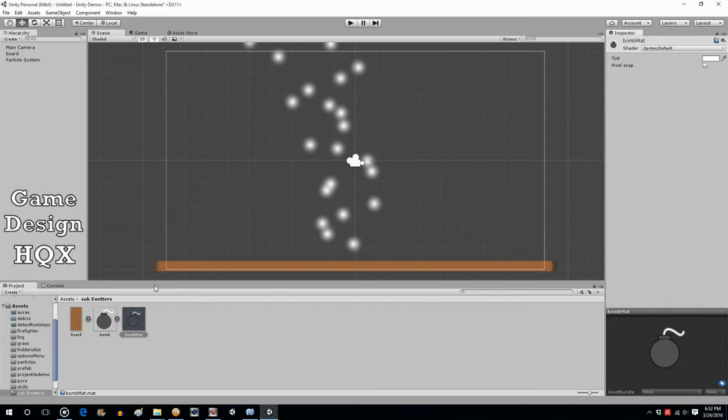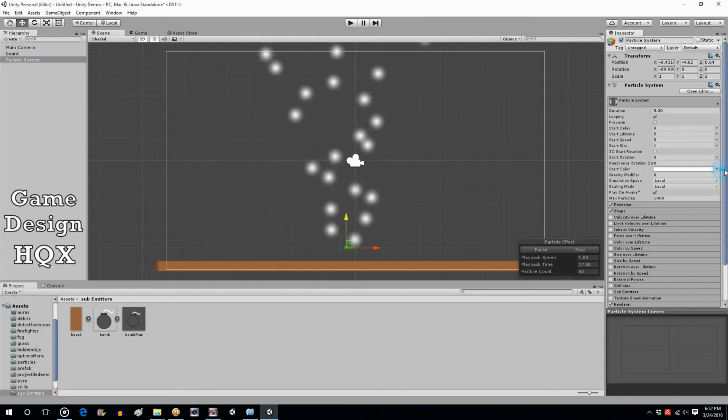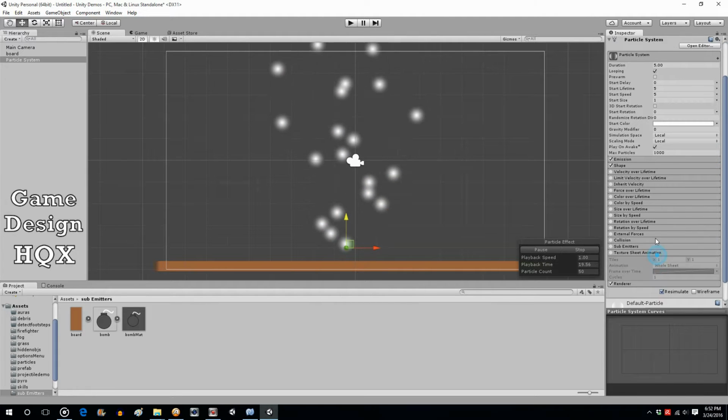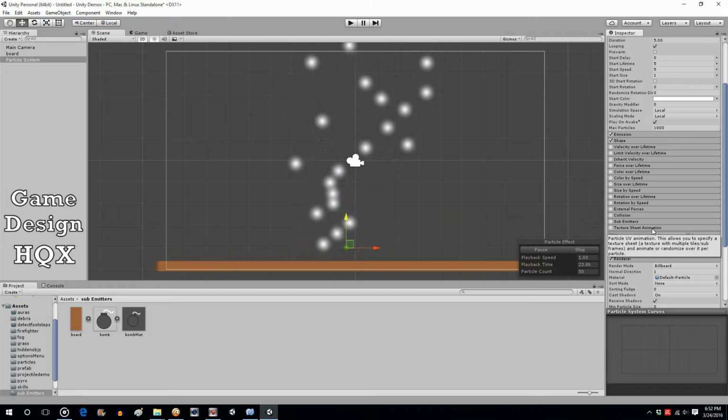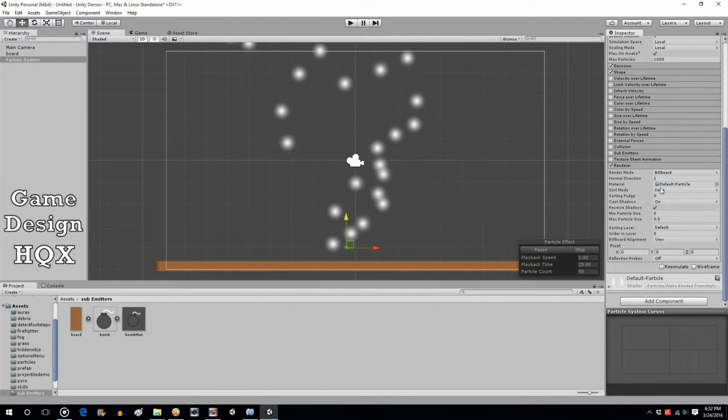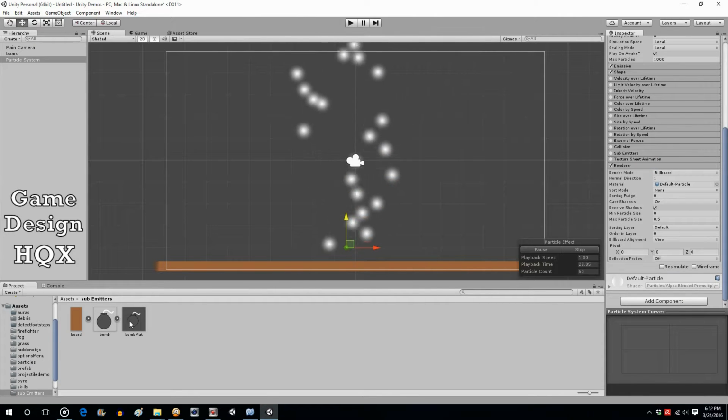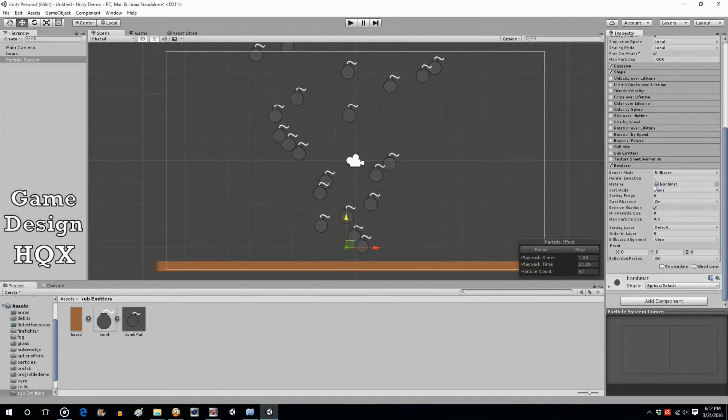Now that we've created our material, we can now apply it to a particle system. So click on the particle system, scroll down, expand renderer, and see where it says material. You're just going to drag and drop the bomb mat and put it right there. So now you're spawning bombs.